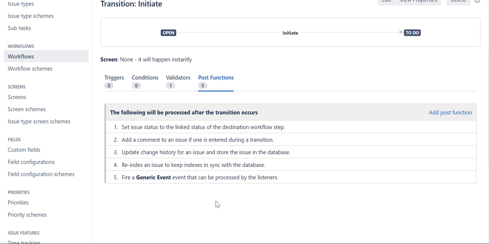Set issue status to the linked status of the destination workflow step. So after a transition is executed, Jira automatically changes the status to the destination status of any issue. It also adds a comment to an issue if one is entered during a transition. It also updates change history for an issue and stores the issue in the internal database. Jira also reindexes an issue after a transition is executed to keep in sync with the database.